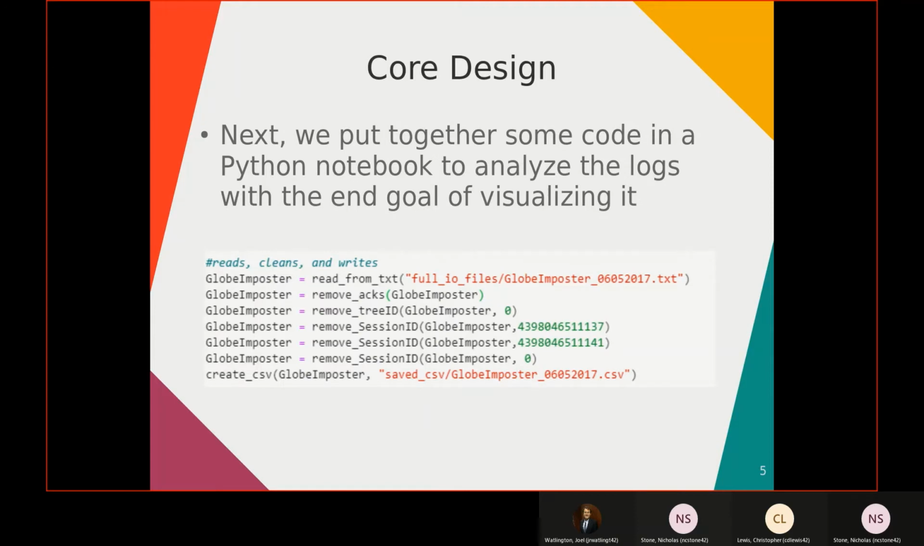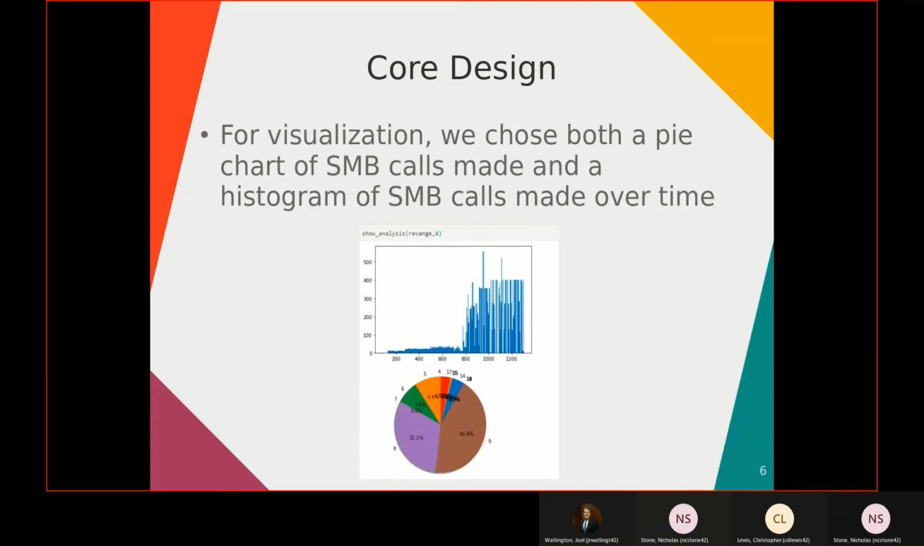Next, we took the logs and wrote some Python code in a notebook to analyze them, with the end goal of being able to visualize different aspects of it. For visualization, we mainly chose a pie chart of the different SMB calls that were made, as in this example below, and a histogram that shows the frequency of SMB calls made over time. With that, I will pass it off to Chris to show off the code.